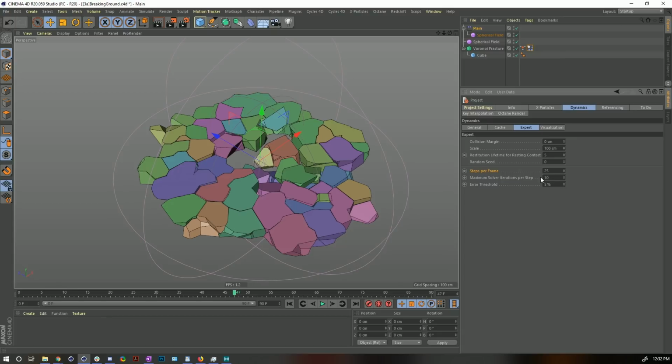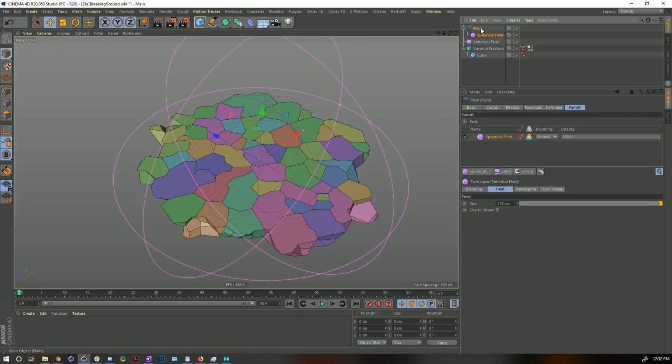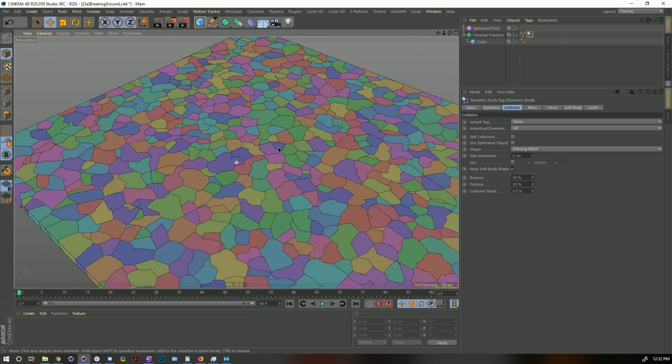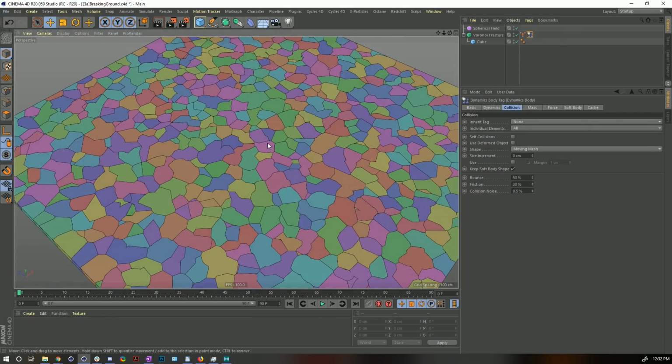So I'm going to go ahead and go back to steps per frame, drop that back down to 5, and we can go ahead and delete our plane. And let's make sure that our self collisions are off again because we don't need to worry about those. I'm going to hit save.